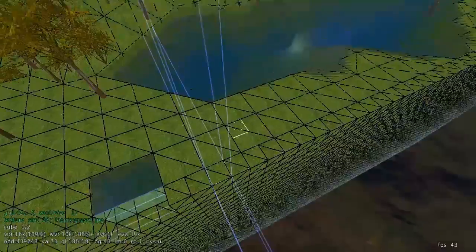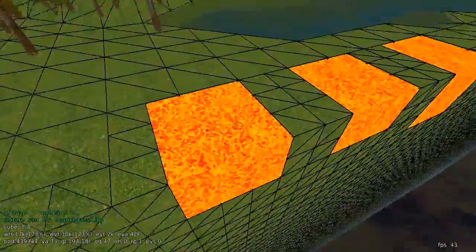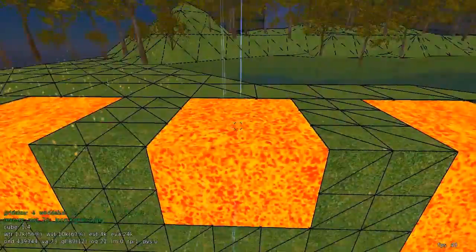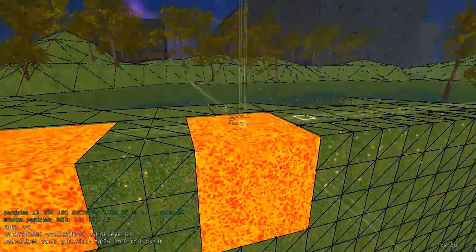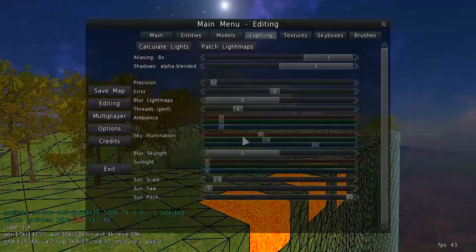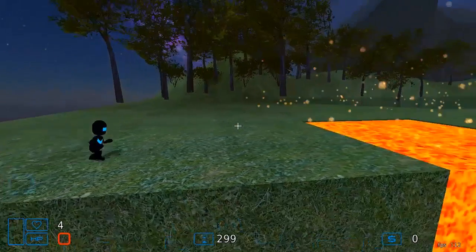And let's go ahead and actually add some lava to the game. Let's make it a little bit more challenging for the player. Okay, that's looking good. Now, can't add lava without some embers. There we go, that's looking pretty toasty. Alright, now the last step in our game is to actually add some lighting. So let's adjust the lighting a little bit, get some shadows and highlights, and let's playtest it.